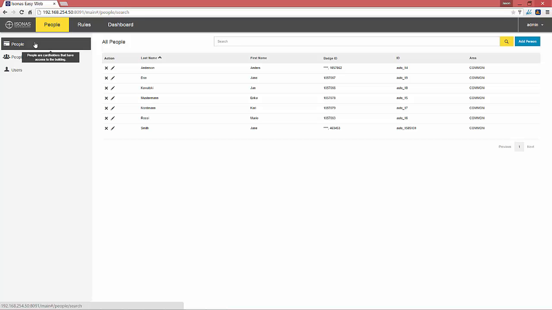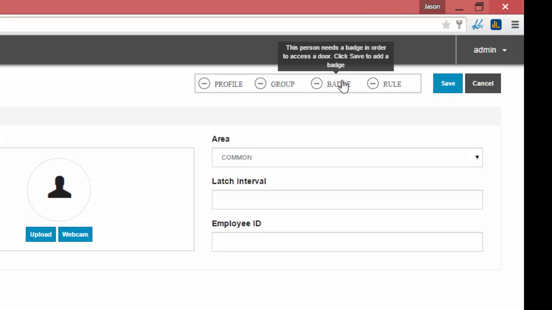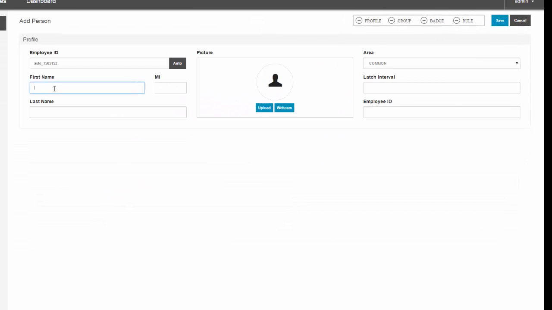So let's go ahead and add a person in the system and we'll see how easy it is through EasyWeb 2015. So we'll click on the Add Person button. The first thing you'll notice is that we have steps that we need to accomplish in order to add a person in the system. First, we have to create their profile. Then we have to add that person to a group, provide them with the badge, and give them some rules so that they have access into the system. So let's go ahead and add myself.